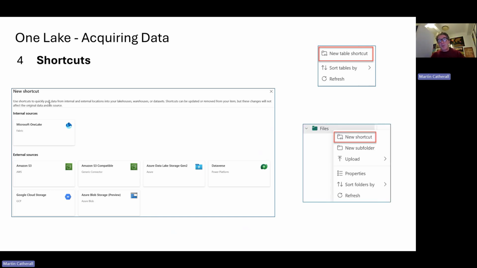But what you can also do with shortcuts is you can point to files. So within a lakehouse, there's a file section. And within that file section, you can have basically any sort of file you like. CSV, text file, you could have a video, you could have any kind of file you can possibly think of. And then you can create a shortcut to that file as well. So you're not just limited to one particular type of shortcut. Any kind of shortcut will do the same thing.